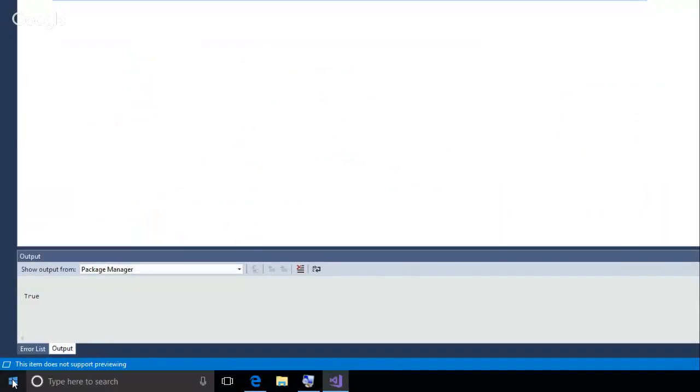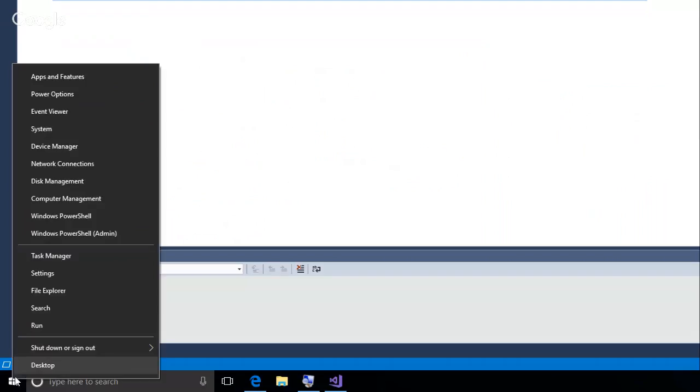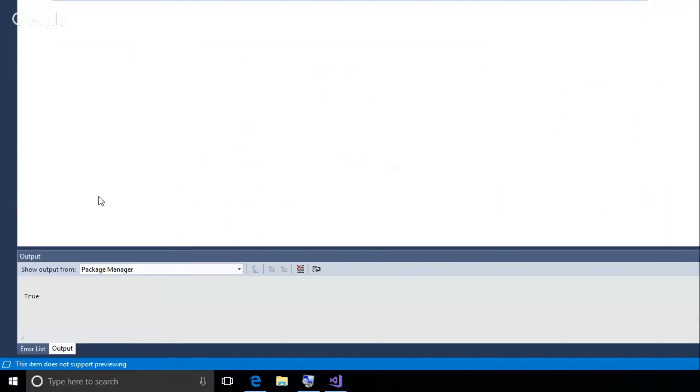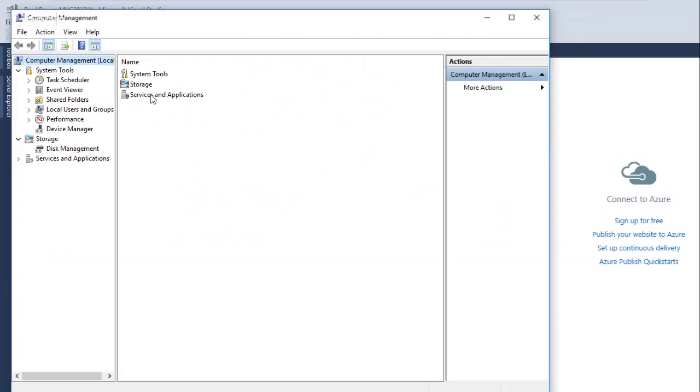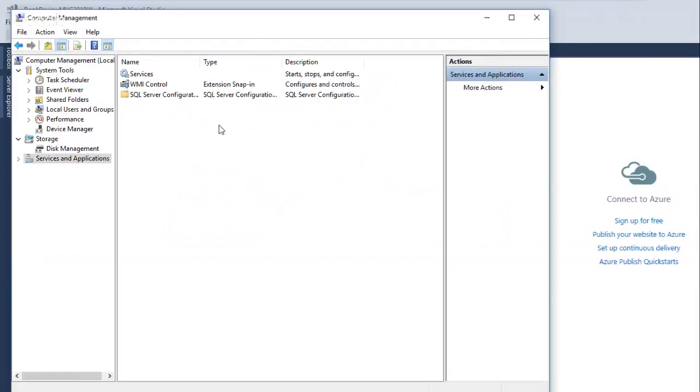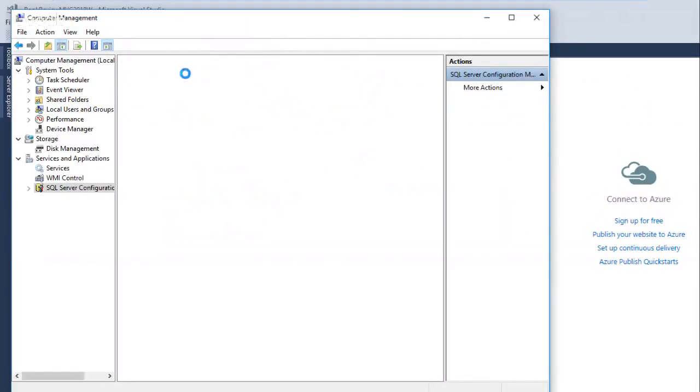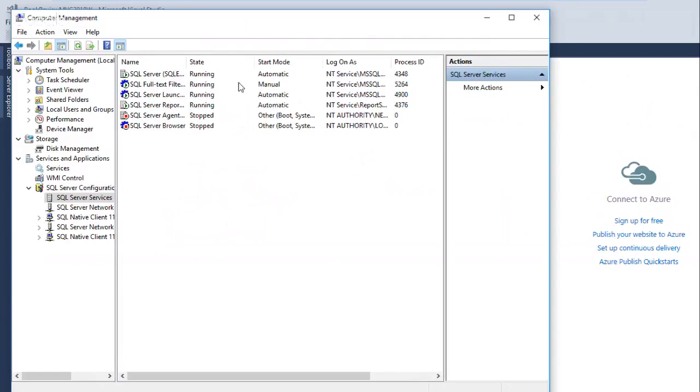I'll do this real quickly, just because it could happen to any of you at any time. If you right click on the Windows icon and choose Computer Management, then under Services and Applications, you should have a SQL Server configuration folder. If you open that under SQL Server Services, you want to make sure that your server is running. If it's not running, right-click on it and start it.